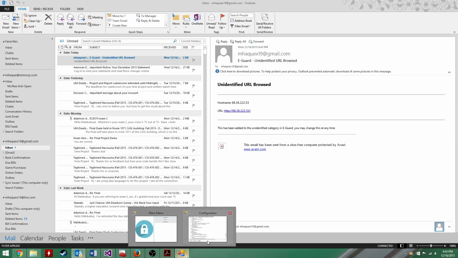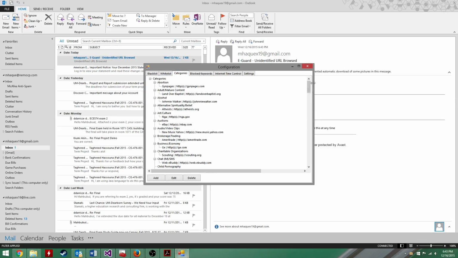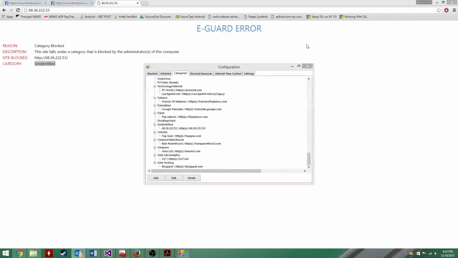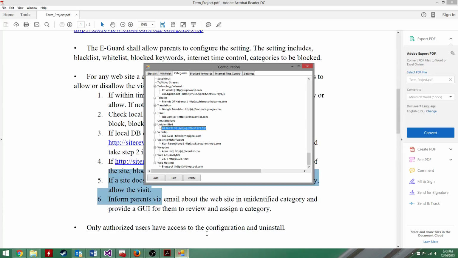So let's go back here. I do need a refresh here. So let's reopen, go to categories. In the unidentified category, we see that it has been added. Okay, so that is our requirement fulfillment there. Now, what else? If it doesn't belong to any blocked category or unidentified category or anything, allow the visit.